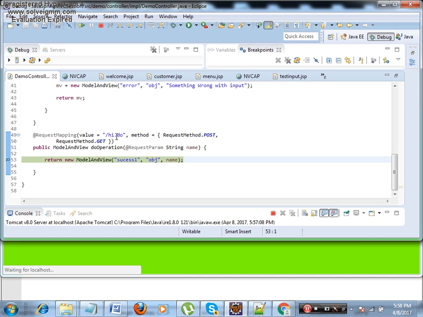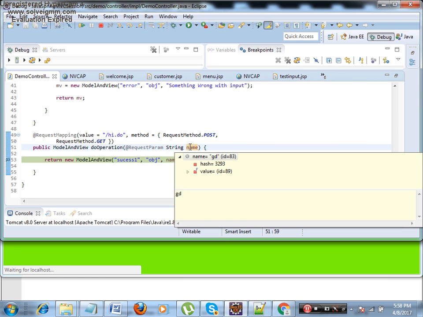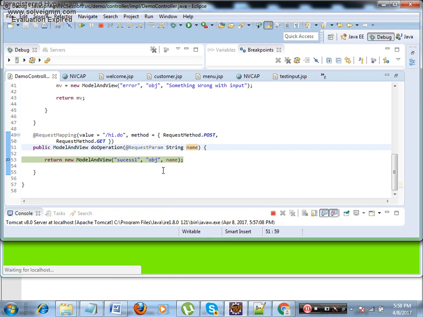Where did it come? Hi.do it came. Why did it come to hi.do? Because form action was hi.do on the test input page. And see what is the value of the name here. What I entered in the input? GD. Therefore the name is GD.